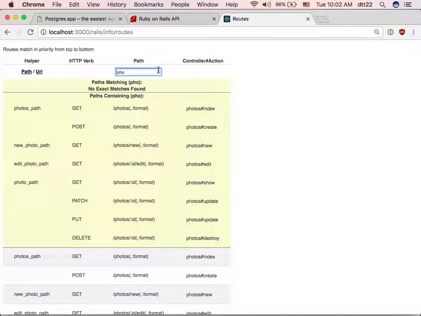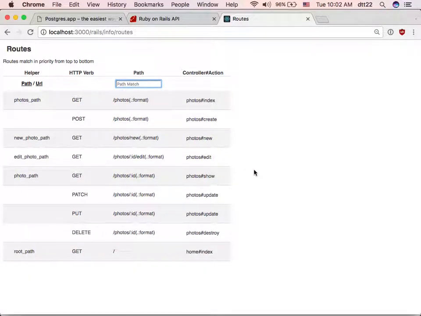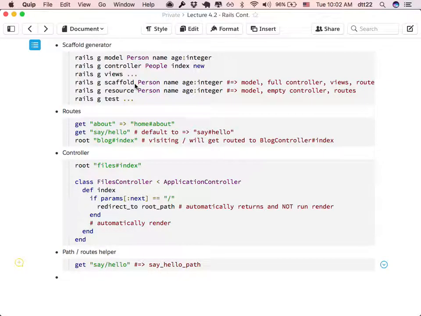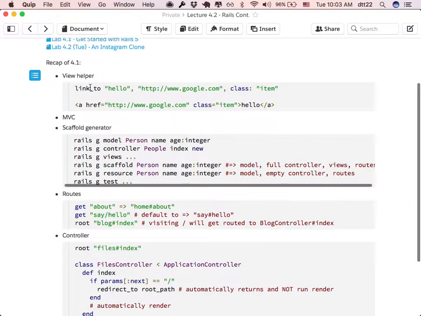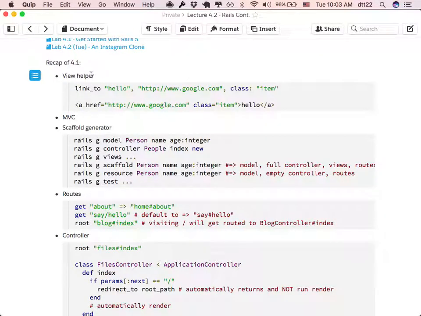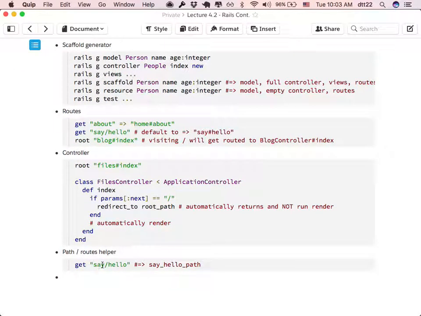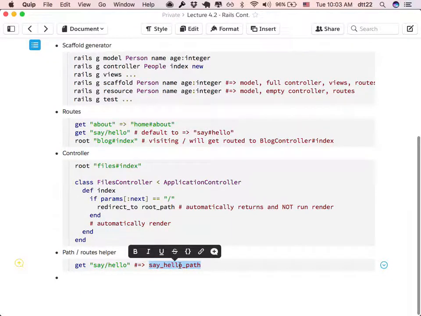Rails provides a ton of powerful stuff. If you look at a big project, there will be hundreds of routes, and this thing will filter that for you nicely. So thank you. These are called route helpers, and it looks similar to view helpers. There are a lot, but you try one. It's called link_to, and down here you have the route helper, and then you can have say_hello_path.